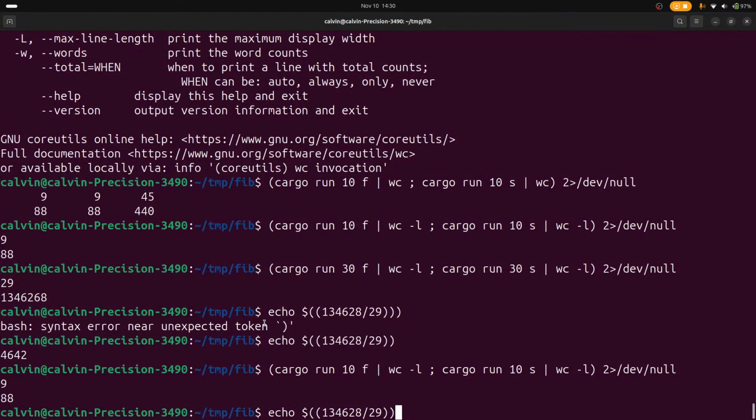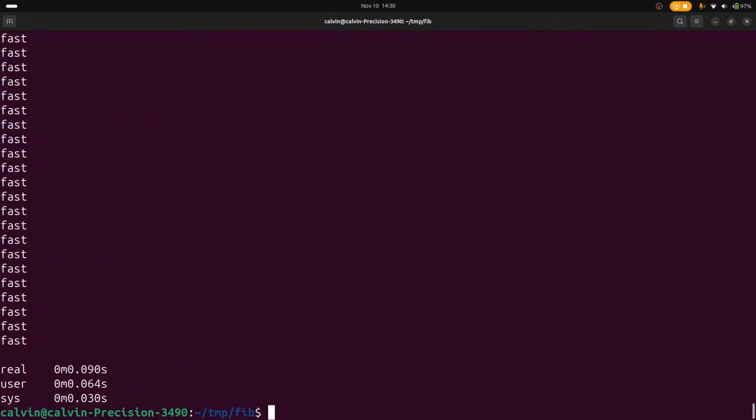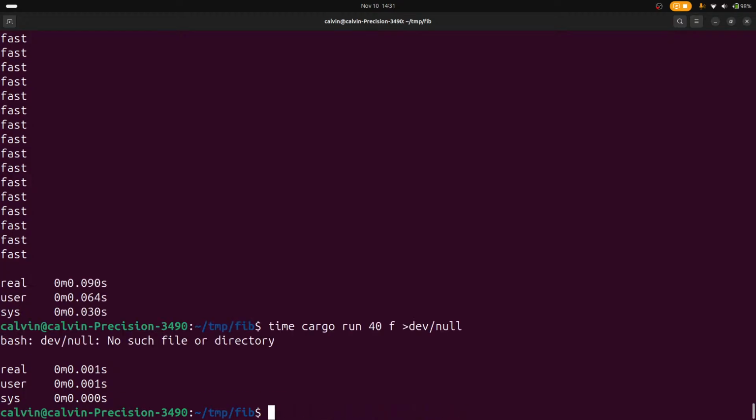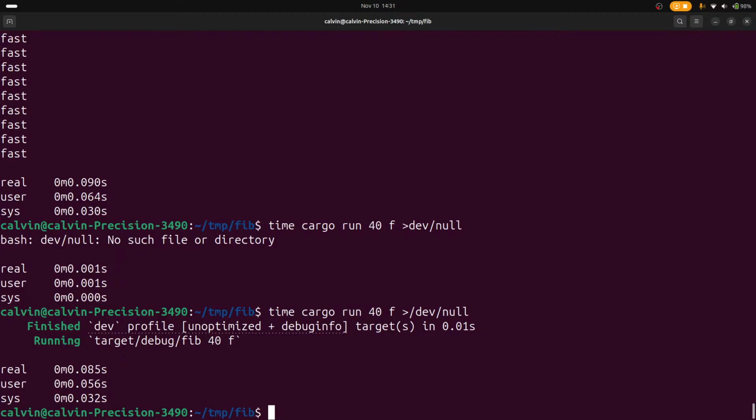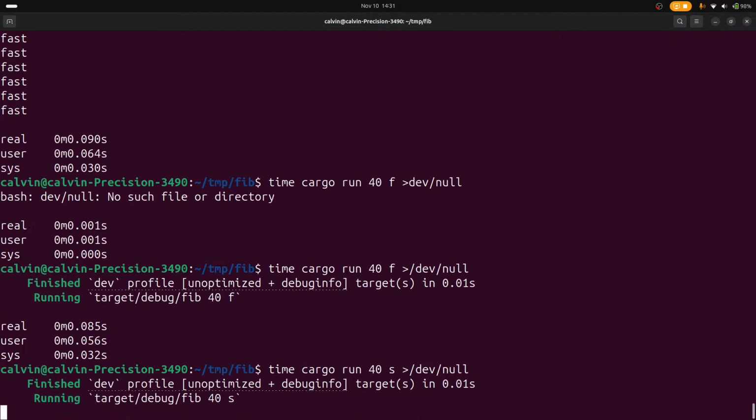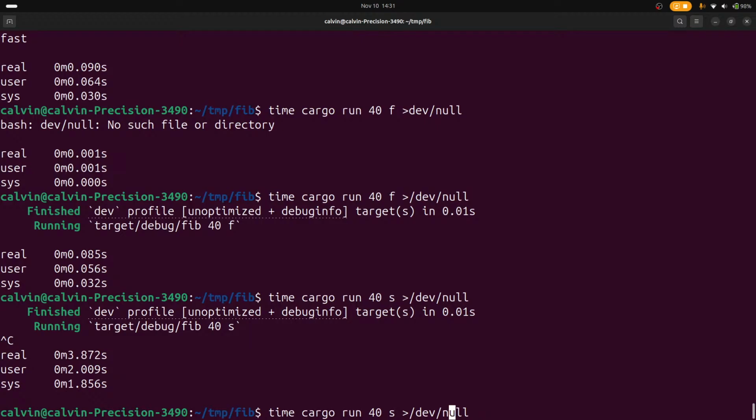You can also just time it. Once things slow down enough, you can time them. So we can time cargo run 40f. Oh, I should turn off the prints. Does it matter? Okay, is this going to work? Okay, I think that's fine. And then slow is... Why'd I do 40? I know this is going to take forever. Okay, we're going to do 30.